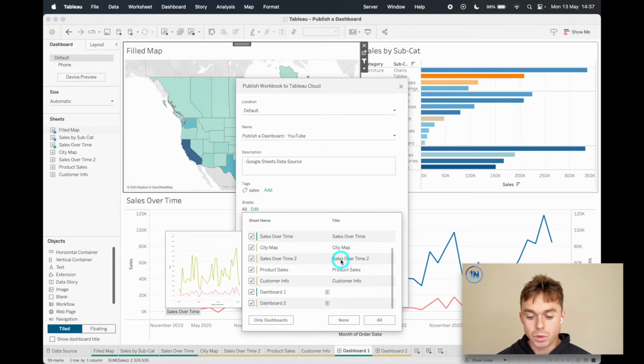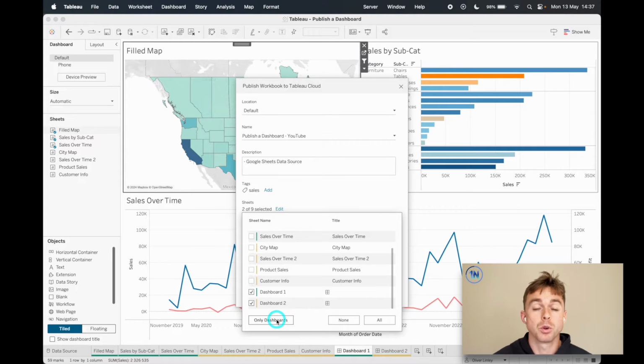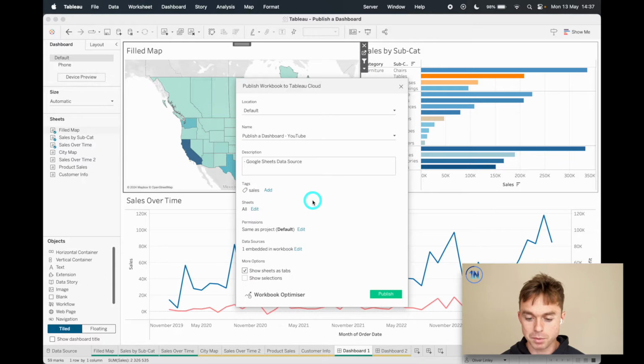Now under sheets, we can either just publish the two dashboards, or we can publish all the sheets connected to those dashboards. For our case, why don't we just publish the dashboards and we'll talk through what that might look like. Actually, let me show you one more option, and then we'll come back and talk through just publishing the dashboards. That's fine.